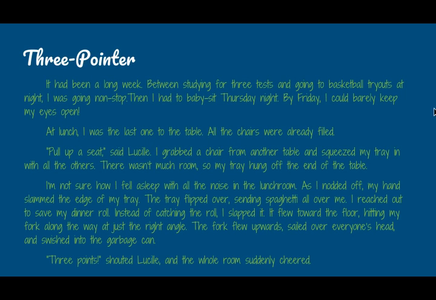At lunch, I was the last one at the table. All the chairs were already filled. "Pull up a seat," said Lucille. I grabbed a chair from another table and squeezed my tray in with all the others. There wasn't much room, so my tray hung off the end of the table. All right, so I'm going to make another thought here. The author seems like he or she is setting up a situation that looks bad for the narrator. So I want you to make a prediction about what will happen next.